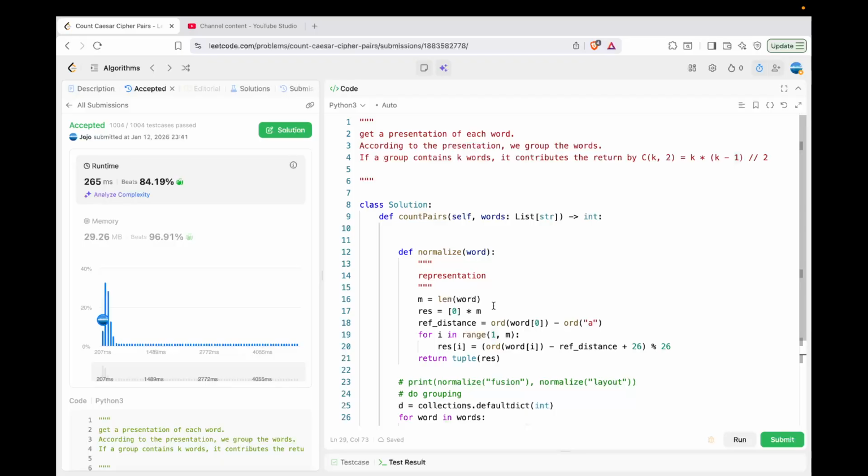Here, I guess the coding is rather straightforward, and the idea is important. The main idea is to represent each word by eliminating the cyclically invariant nature, right?